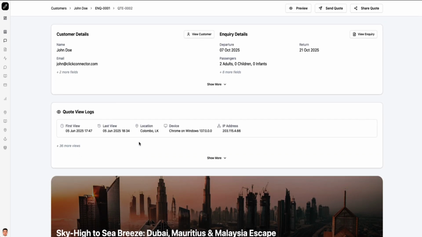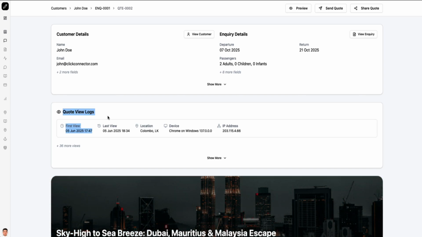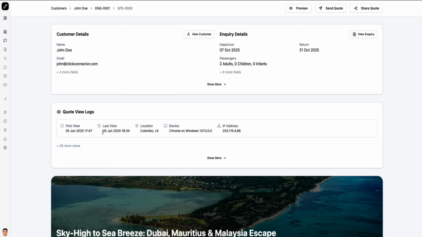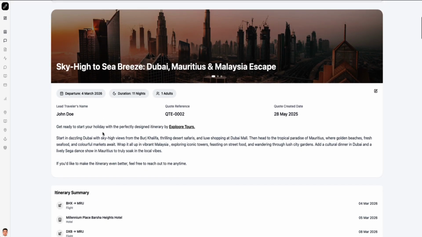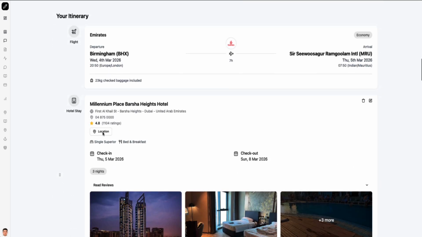Let's say if your customer has actually seen the code, on top you will see something called code view logs, and here you will be able to see how many times the customer has seen this code and from where they have seen the code. So you exactly know if the customer has seen the sent code or not, right?